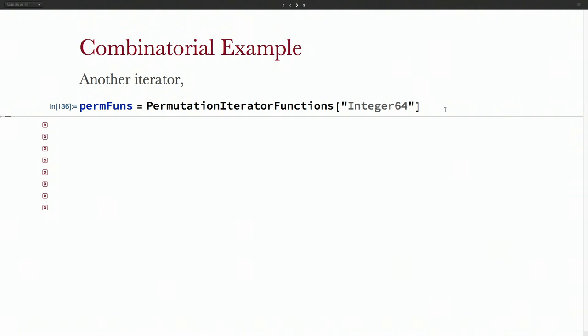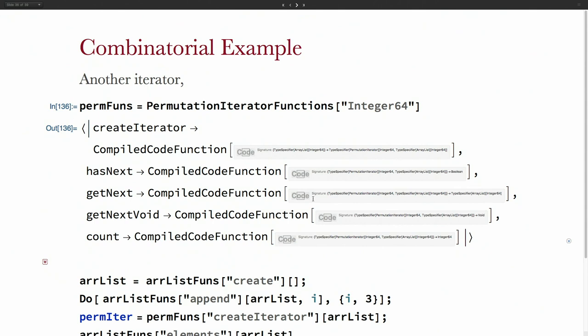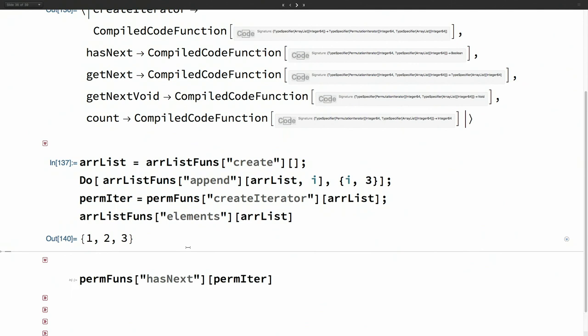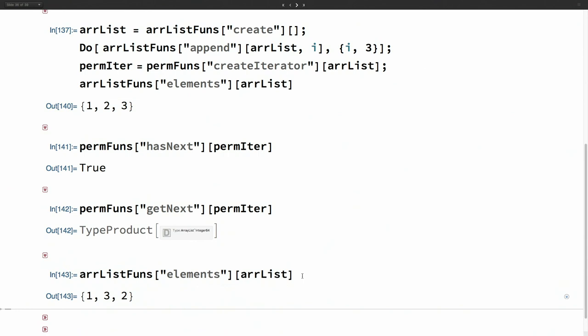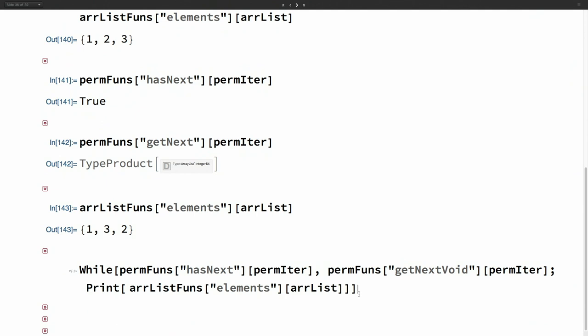Here's another source of iterators, and this is a combinatorial one. This one returns permutations, but it returns permutations one at a time. So I'm just showing this with some simple thing. So there's another permutation, and give me the next permutation. And if we have a look at this, we've permuted the thing, and I can cycle through all the permutations.